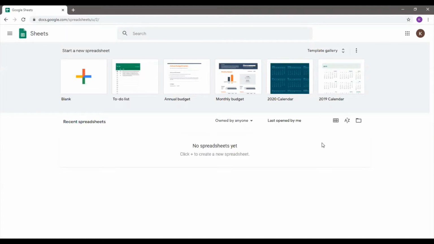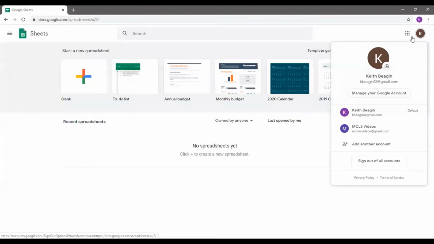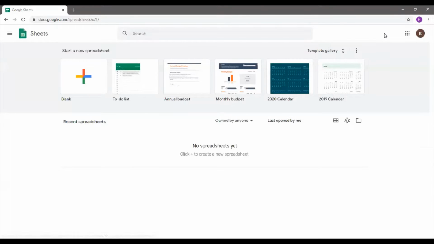So right now I'm looking at the Google Sheets homepage. Notice some of those Google controls we've already seen before. As I've just clicked on before, up here on the right we have the Apps menu, which gives us access to all the Google apps. Next over is the Google Account Access button, which allows you to manage your account, sign into a different Google account, or sign out altogether.